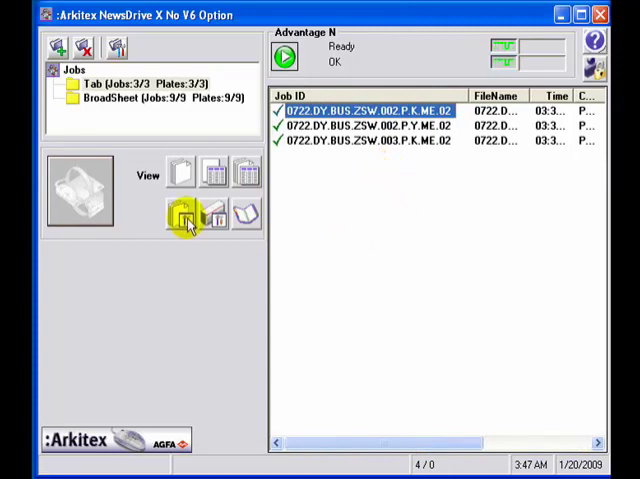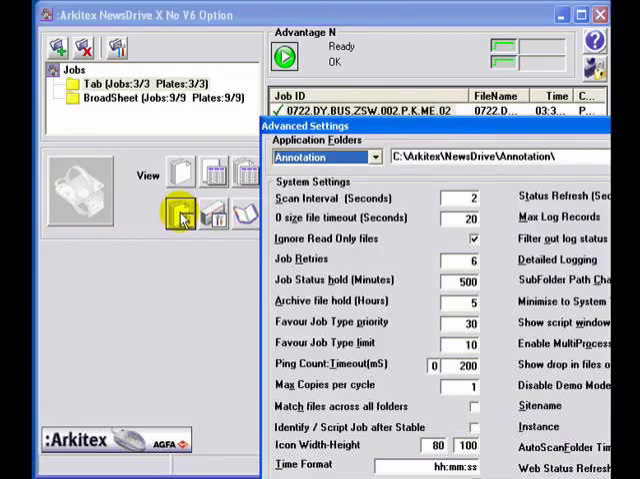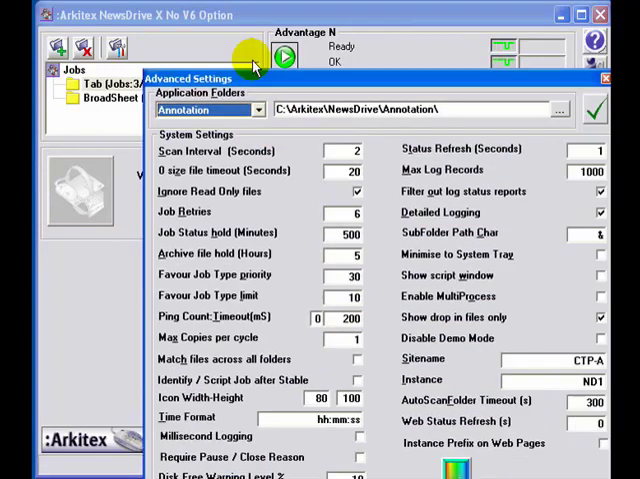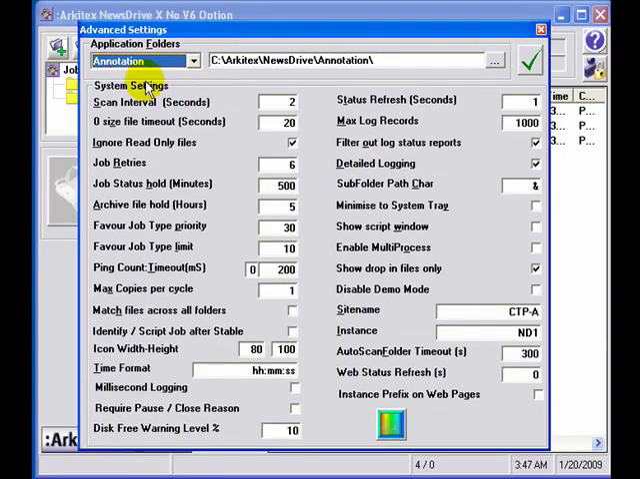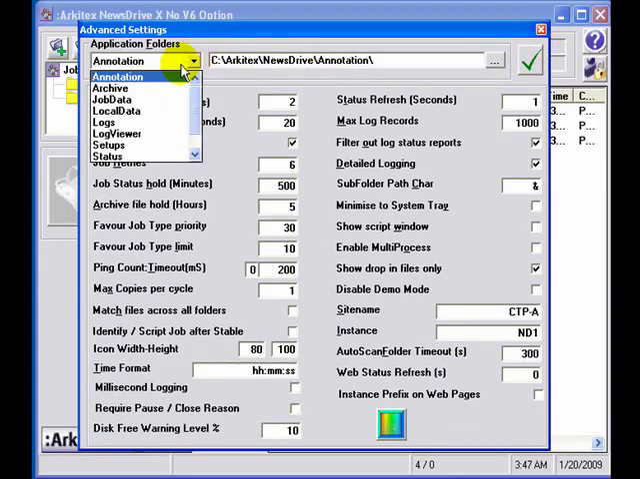This System Settings button exposes a window that lets you modify many of NewsDrive's internal parameters, paths, and system defaults. We'll cover this in more detail in a later lesson.